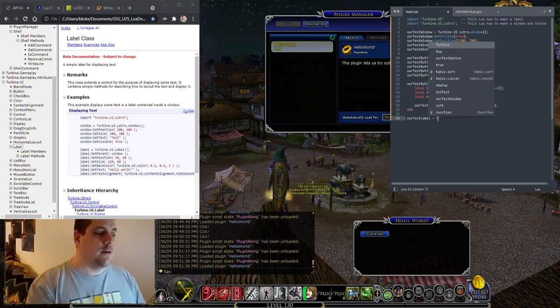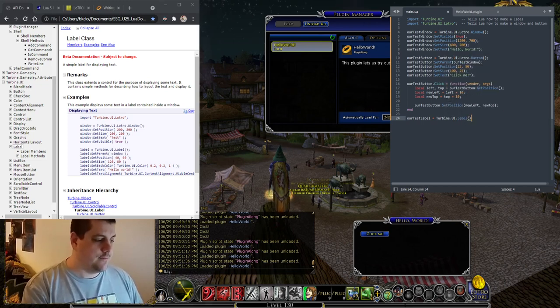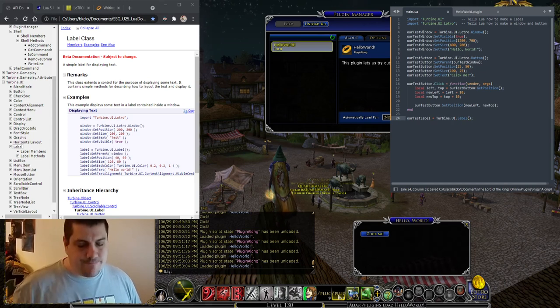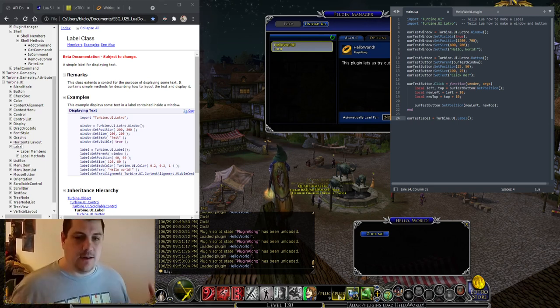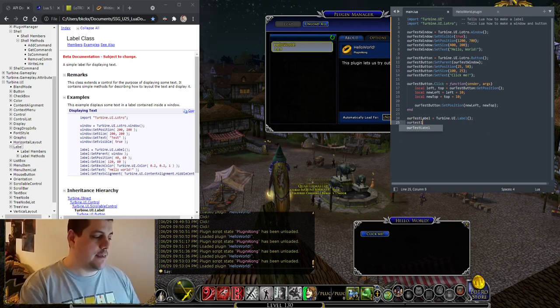Okay, so in that case, we can do turbine.ui.label. All right, we've got a label. Well, just like before, making the label doesn't really do anything. A label, just like a button, has to be contained within something, within a top-level control. Well, that's easy enough to do. Our test label, set parent to our test window.